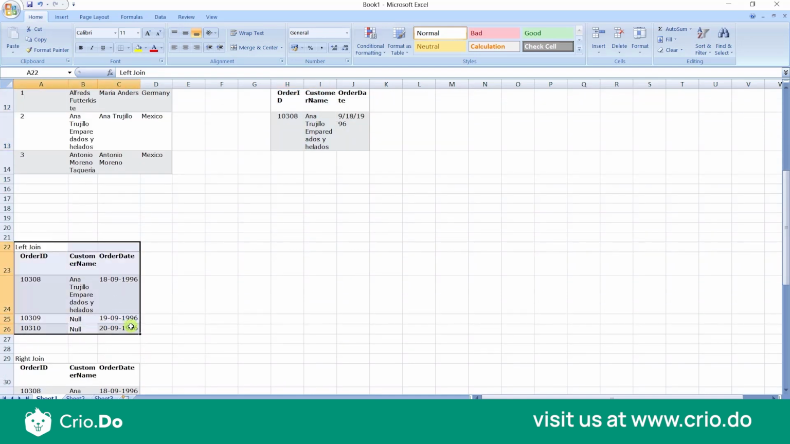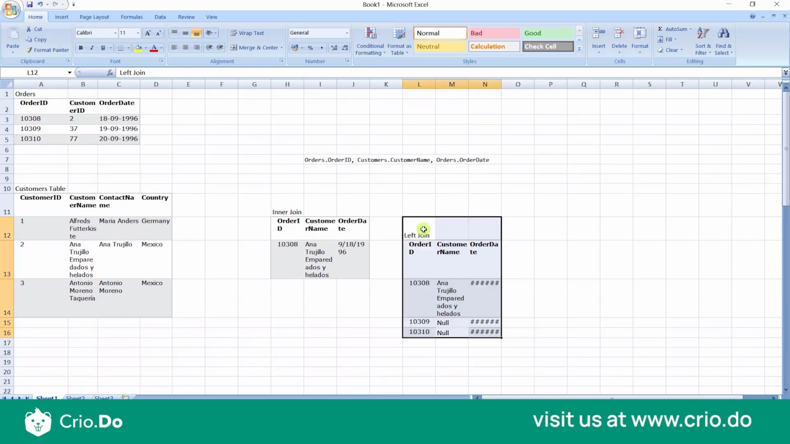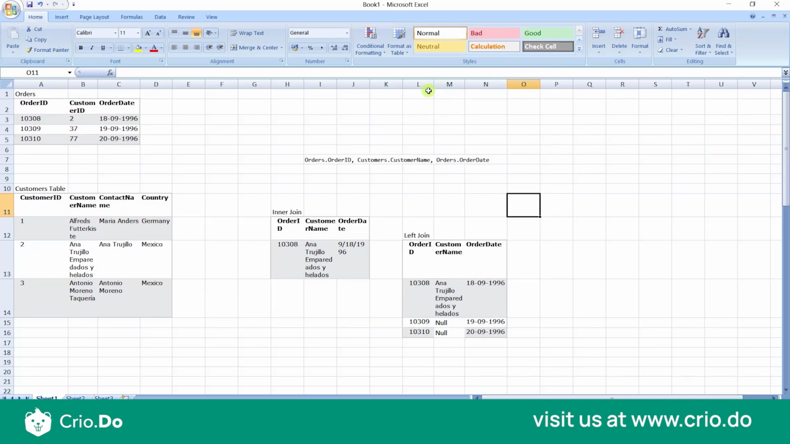So this is our left join. Let's see how this looks. We have to bring order ID, customer name, and order date, right? So we are doing a left join. That means all the content from the left and mapping values from the right. What do we have here? We have 3 rows in the orders table. So basically it will bring up all 3 rows and the mapping content from the right table.